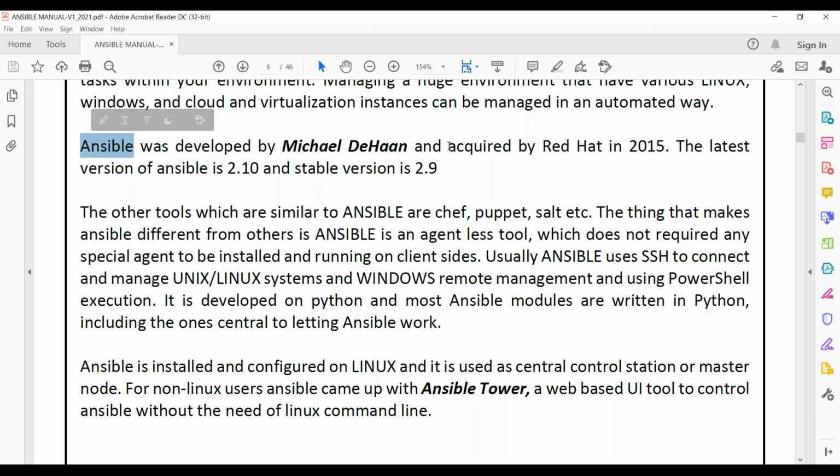Later on, it was acquired by Red Hat in 2015. He started to work on this project in 2013 itself, and by 14, 15, it boomed and Red Hat acquired it. So now Ansible is a Red Hat product, which is available in an open source format that anybody can use on any platform.